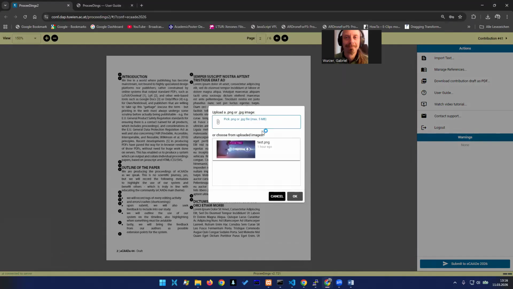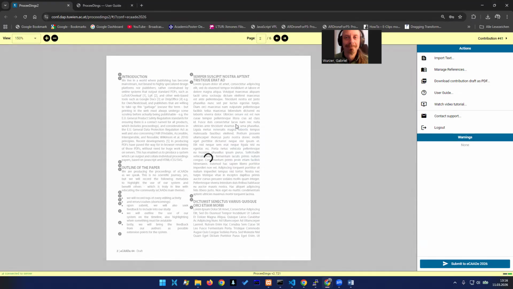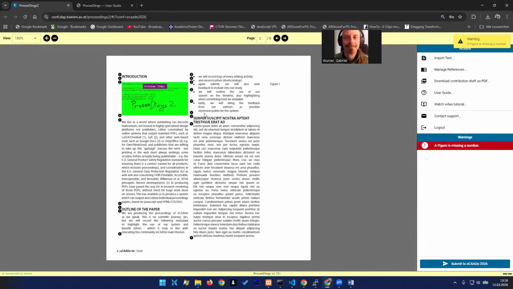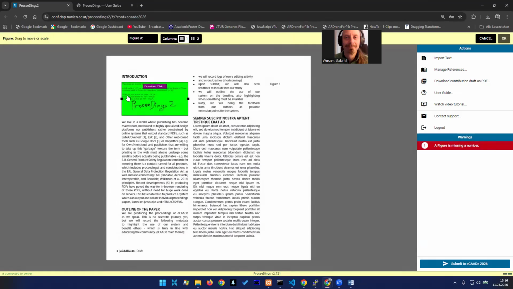I have no clue. This one, yes. So now it has put me this figure here. I don't like that at all. And it is missing a number. A warning. And when there is a warning, you cannot submit. Let's test that. I click on submit and it says, cannot submit. Your contribution has one unresolved problem. Okay, no problem. So what do I do now?